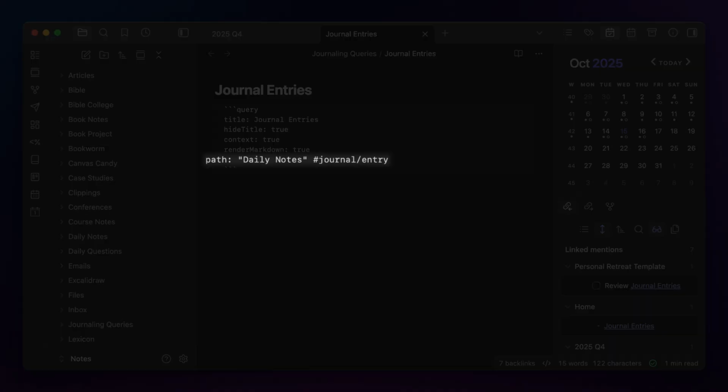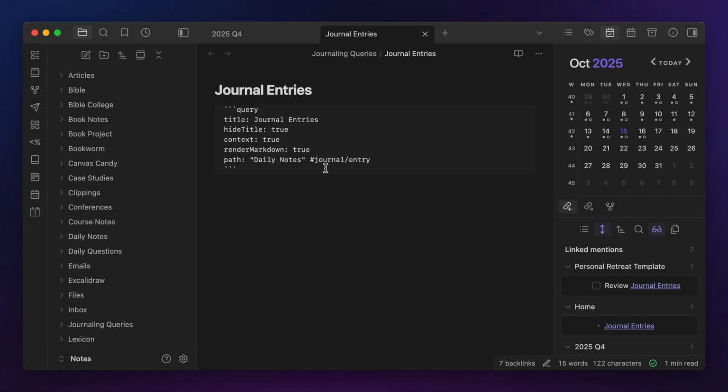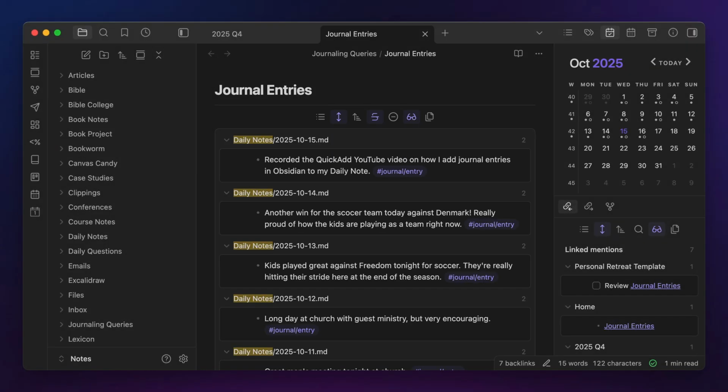And then finally, the path is daily notes, since I keep all of my daily notes in a daily notes folder in my root vault folder that also has the #journal/entry tag applied. So that's the code block, and when this is rendered, it looks something like this. So then when I review my journal entries, I can just scroll down from the top and see my most recent entries.